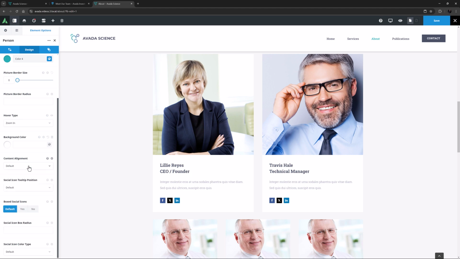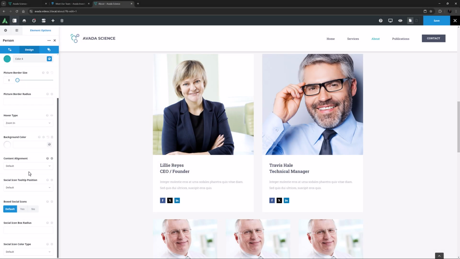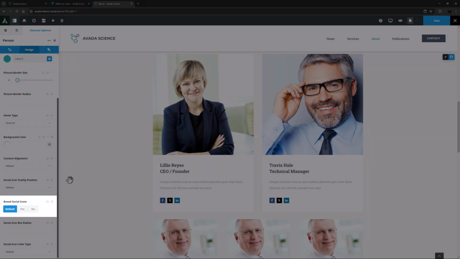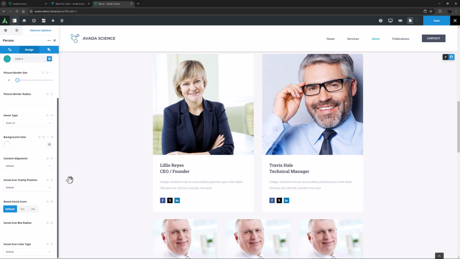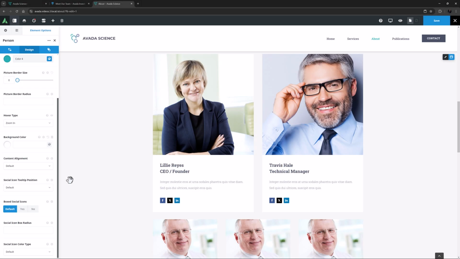Left is the default. Social icon tooltip position is the next option, which allows you to position the tooltip in any one of five positions or get rid of it entirely. Here they are set to the default of top. Boxed social icons is the next option, and boxed is on by default here, which I like. The option under this is social icon box radius, but again I think I will leave these square.